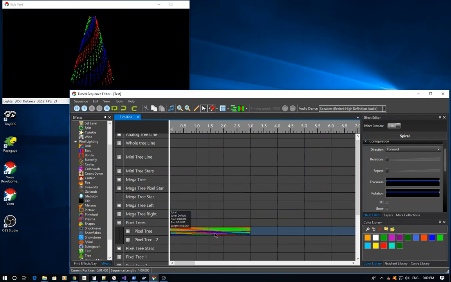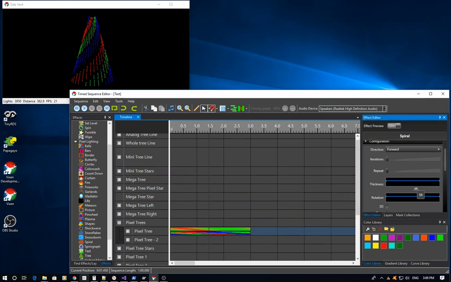So I'm going to take the spiral effect, and you can take a look at it here. It's got the three colors in there. I'm going to pull the thickness down a little bit to make it more obvious what's going on. Somewhere around here should be good. Now we've got a more distinctive color band and a distinctive lack of color in between these.